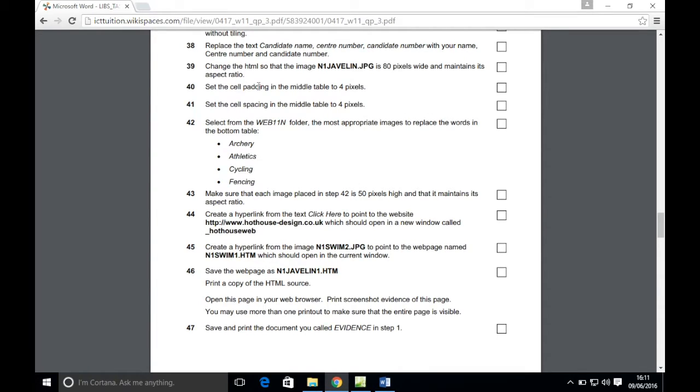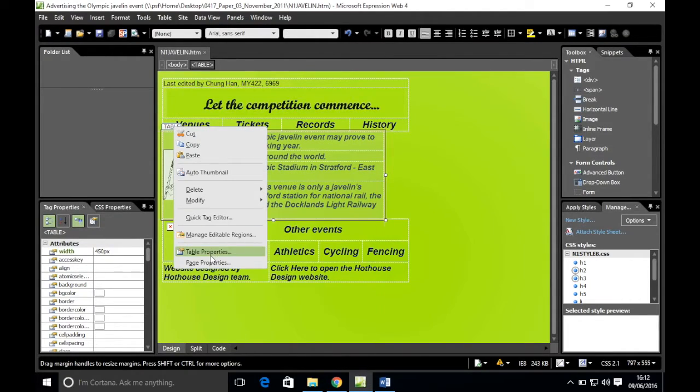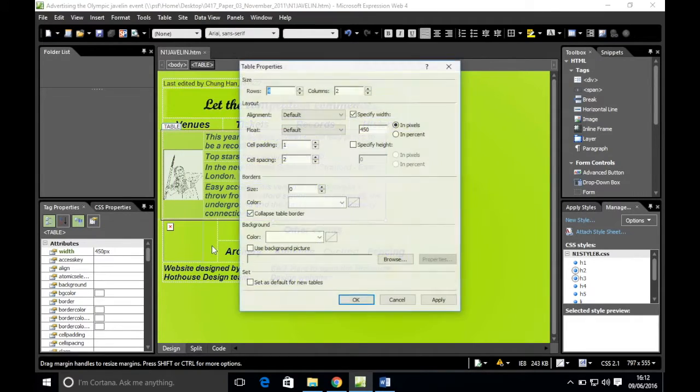Set the cell padding in the middle table to 4 pixels. Middle table. Right, so in order to identify which table belongs to which table, because if you look here, there are actually 3 tables. There's 1 table, 2, and 3. Okay, so I'm going to highlight the cells here. Right, notice it changes to table. So this is the first table. I'm going to highlight this. The second table pops out. So I'm going to right-click, I'm going to go to Table Properties here.